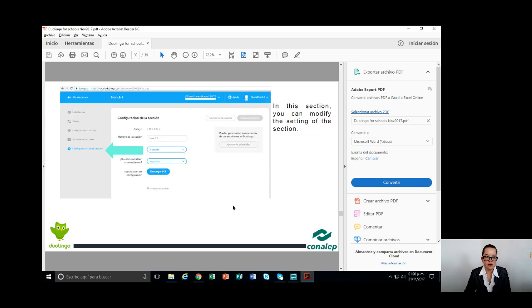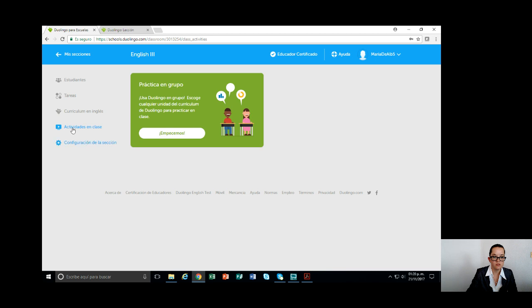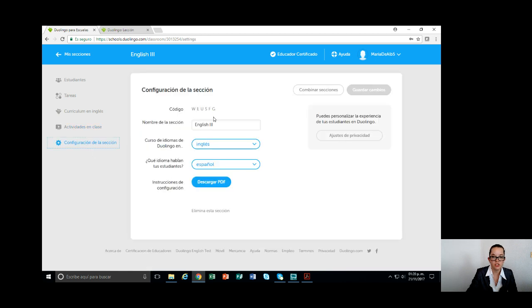Okay, we also have a section where you can modify the settings of the sections. It is this one, configuración de la sección. You can click on it and you can change the code, the name of the section, the course you are giving your students, the language that your students speak, and also you can download instructions so you can give your students the link to use Duolingo.